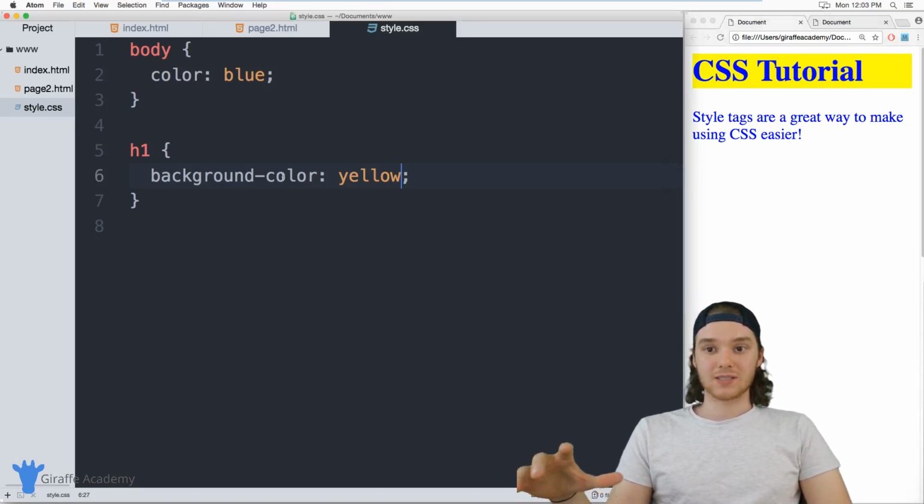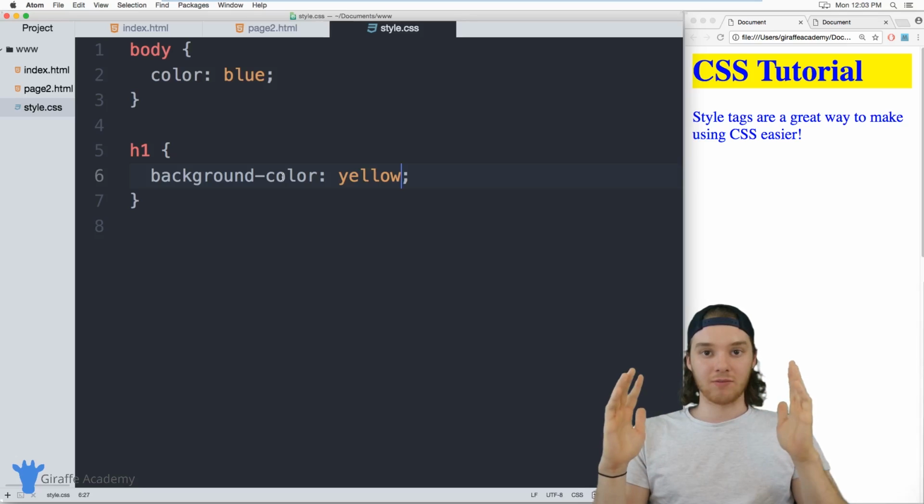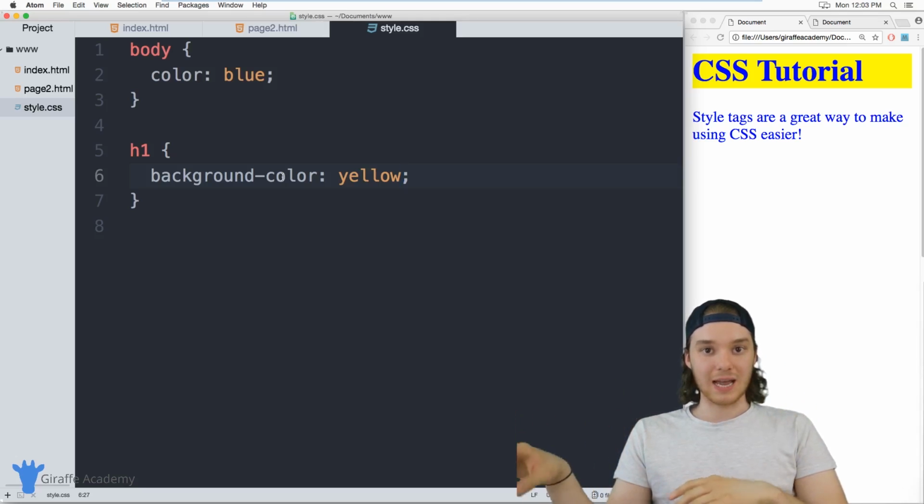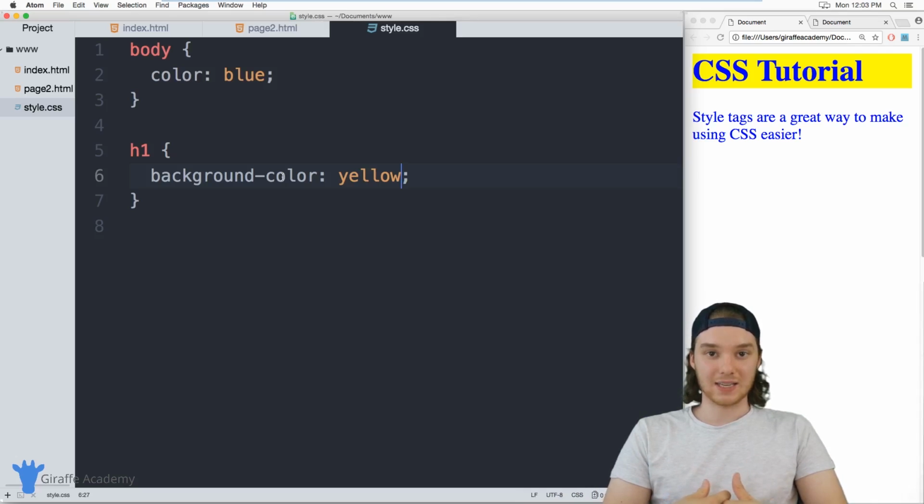That's what's really cool about these style.css files: you can define a base repository of all the CSS for your website, and then you can just import it into all of the HTML files on that website, and then they'll all be using the same exact CSS.